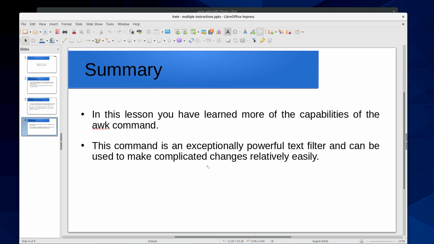So, what we've looked at in this very brief lesson is just another capability of the awk command, the ability to use multiple instructions in one expression so that we can build our capabilities and start making complicated text changes relatively easily.